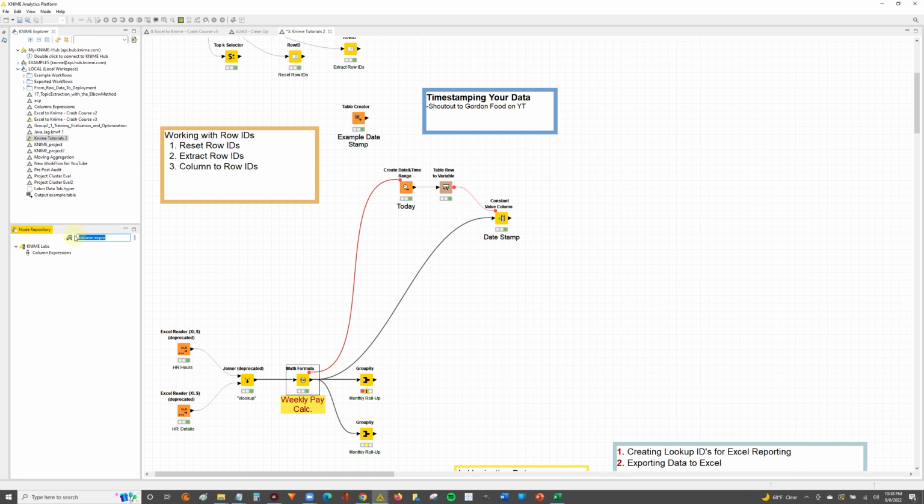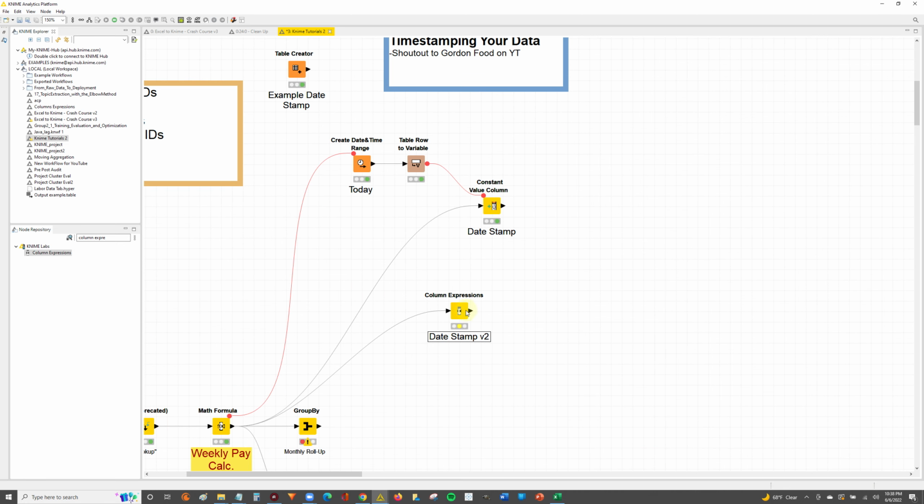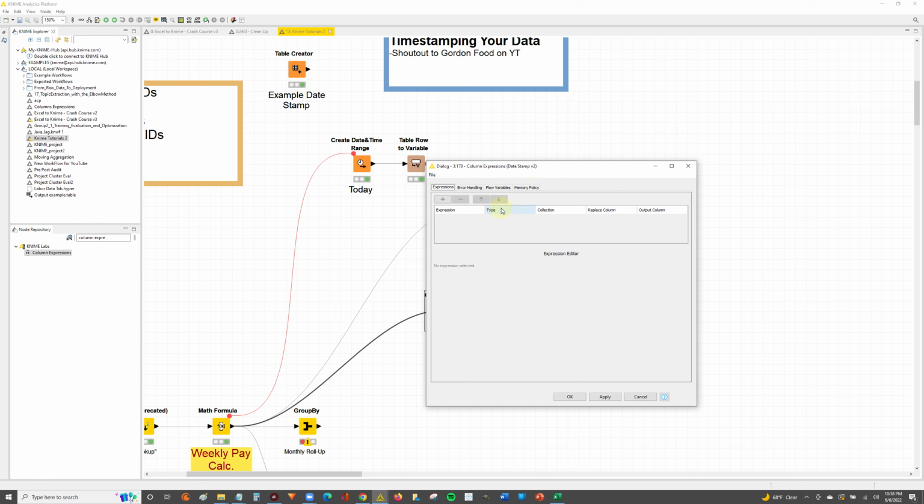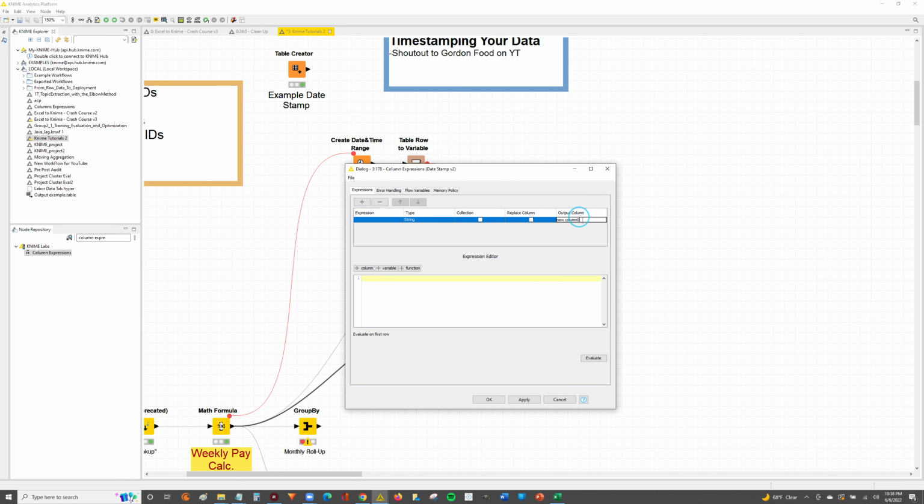But search column expression in your node repository, and we're going to connect it to our data set. So we'll go from the data to this column expression, and we're going to name this date stamp as well. Date stamp v2, because version 2 is a bit more refined. Right, so what we're going to do is double click into this column expressions, and you guys will see why I love this. I love this node. This is the best node in my opinion for a data analyst, a business analyst, other than the SQL stuff, right?